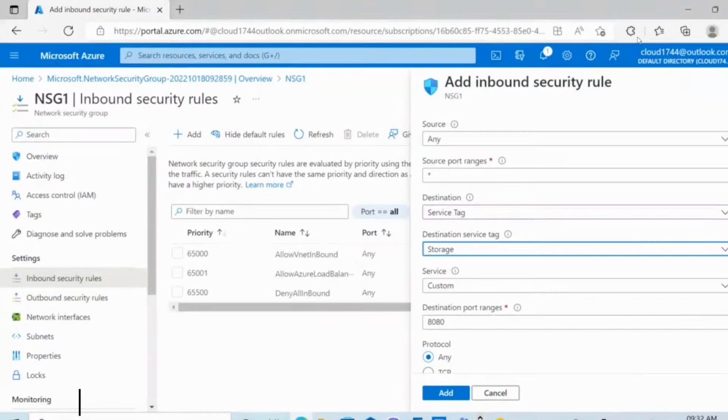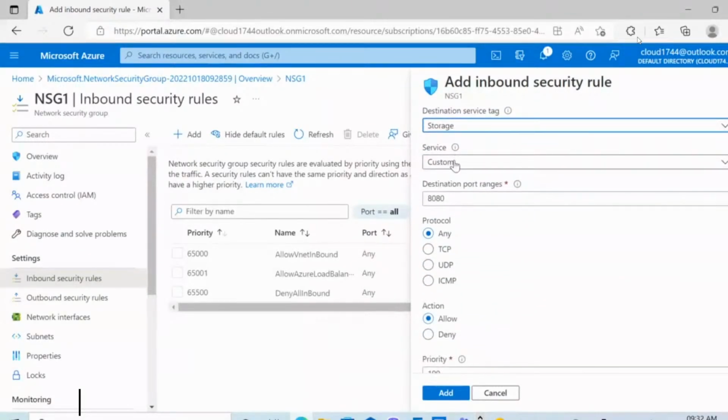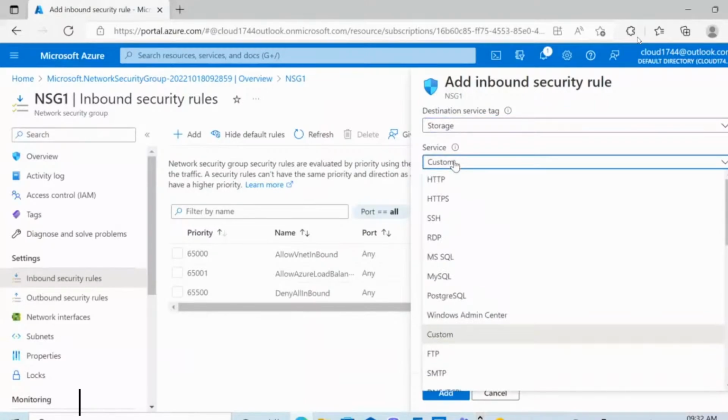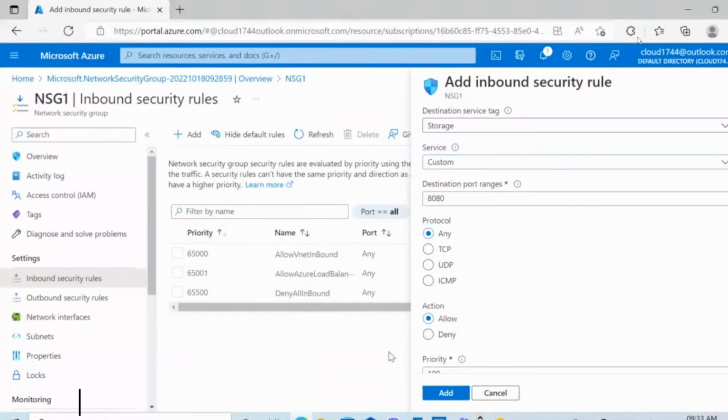Now, here, do you want to use any service? What type of service you want to use here for all this communication? With the help of HTTPS, what type of service you want to use? Or do you want to use custom port? I want to use custom. Which protocol you want to use? Any TCP, UDP, whatever protocol you want to use, you can define.